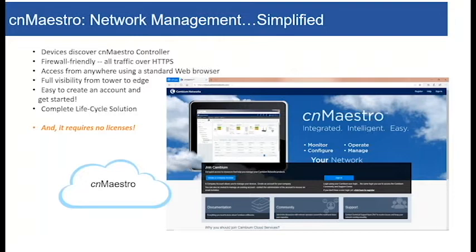And here's the beauty. Jagdish talked about ROI, return on investment. Well, with cnMaestro, it's license free, meaning that you don't pay anything for the management system. You don't pay any licenses for the management system. You don't pay for client licenses, AP licenses. There's none of that. No recurring fees, no subscriptions. So return on investment is huge.